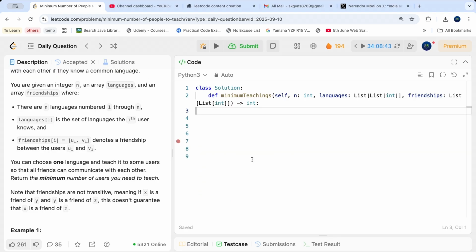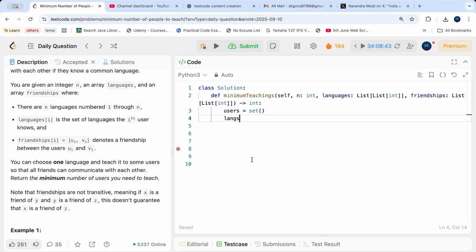So first of all, let me create a users set. We are going to store all the users who need to communicate with each other, but do not have a common language. Now let me convert every data in the languages array, which is a list, to a set. This will allow us a faster lookup. It will make our code a little bit more optimized. So we can say for every lang in languages, convert it to a set of lang, right? So now languages is still a list, but every data in languages is a set.